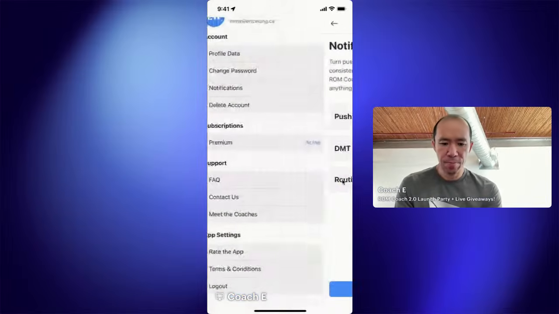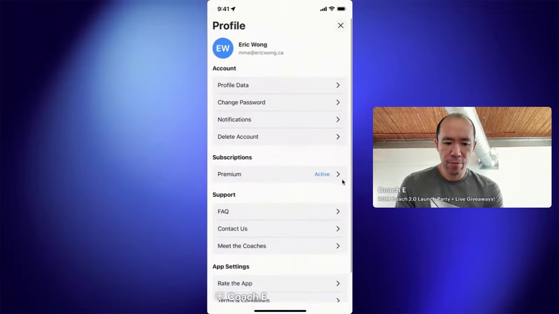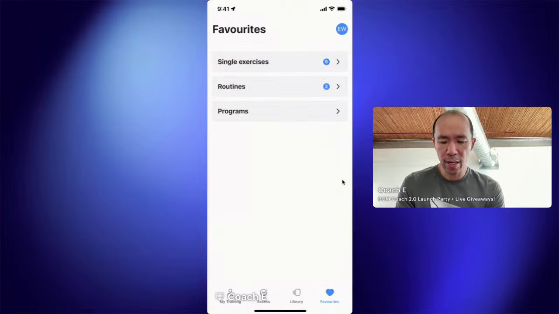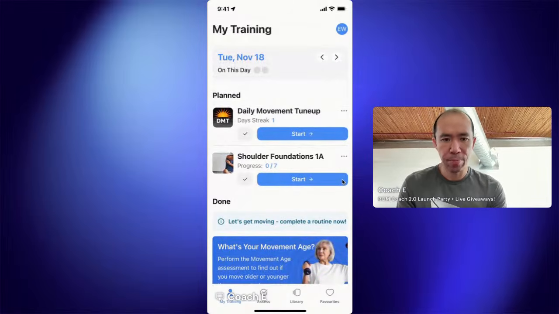So you save that. So that is that area, the profile area. It's just not such a core feature of the app. It's kind of like a side feature and just stuff you need to access once in a while. That's why we stuck it up at the top right. So that's the favorites. That's the profile area.